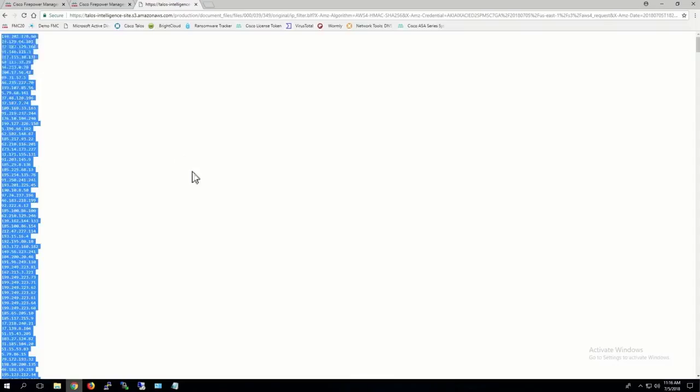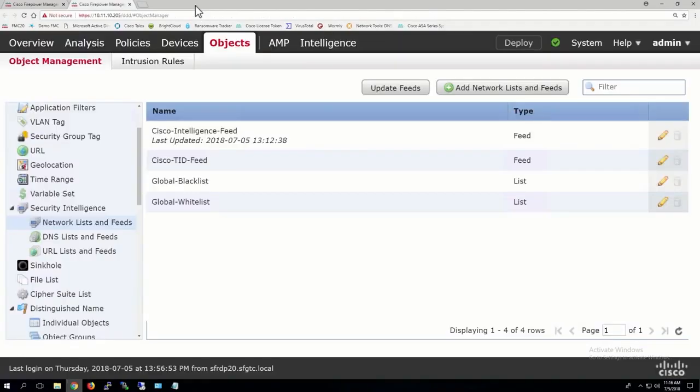So let's come back over here. Cancel that out. But that's how you would do that to get the IPs. What's inside the URL lists and feeds and DNS lists and feeds? You'd have to go to your console of your FMC or your FTD boxes, and there's some commands that you can type to see those and download that list if that was important to you. So I have how to do that in the FTD book.